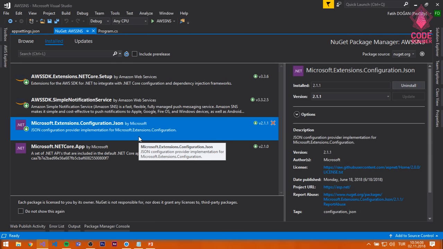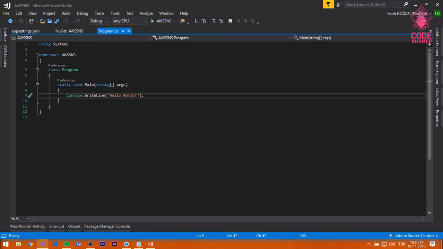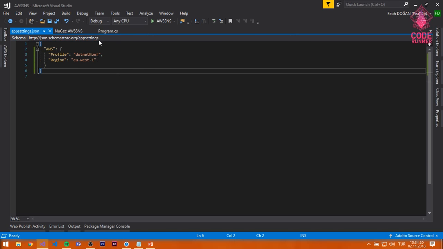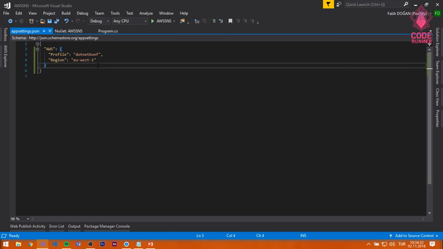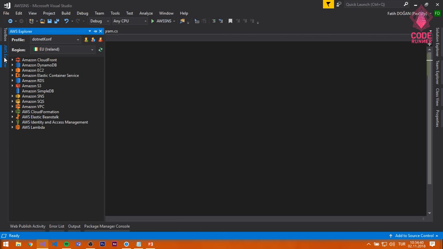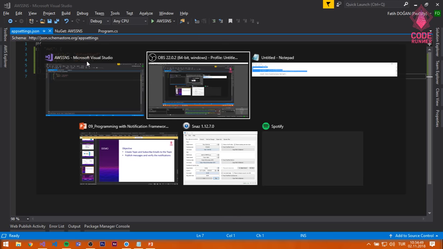It's for reading JSON, and then we added a JSON file, appsettings.json. It's an empty JSON file, and we will add an AWS object which contains 2 properties: profile and region. I write .NET Conf in the profile, which is used by Visual Studio, and I add the region.